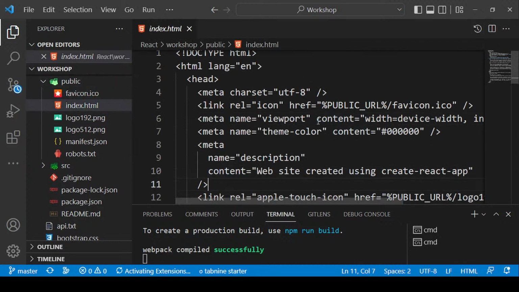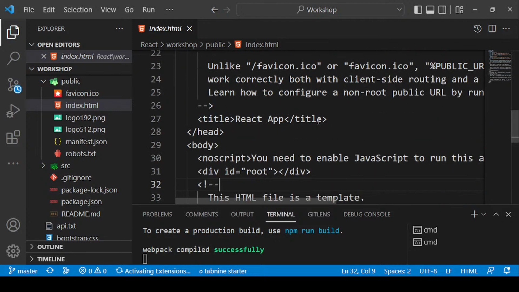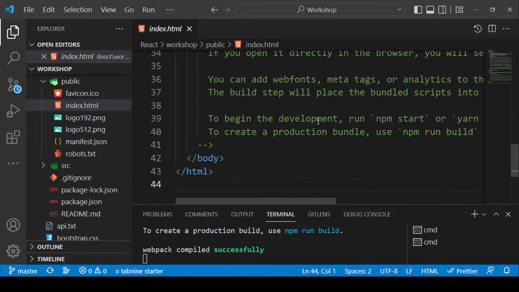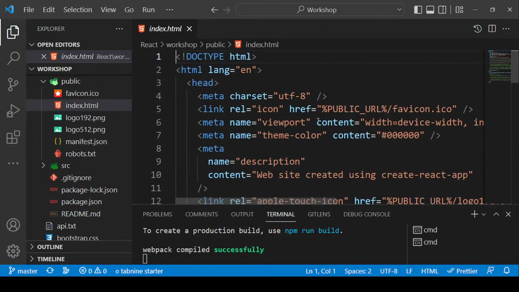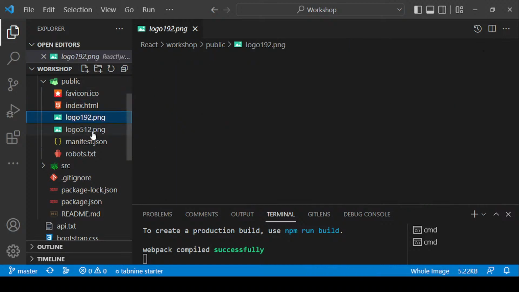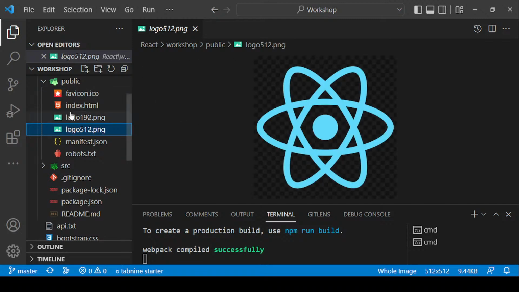Now every React application, whether it has multiple web pages in it, will have only one HTML page, that is index.html. Every React application has only one HTML page, that is index.html, and it will always be in the public folder. Others are some logos of React. These are React icons.